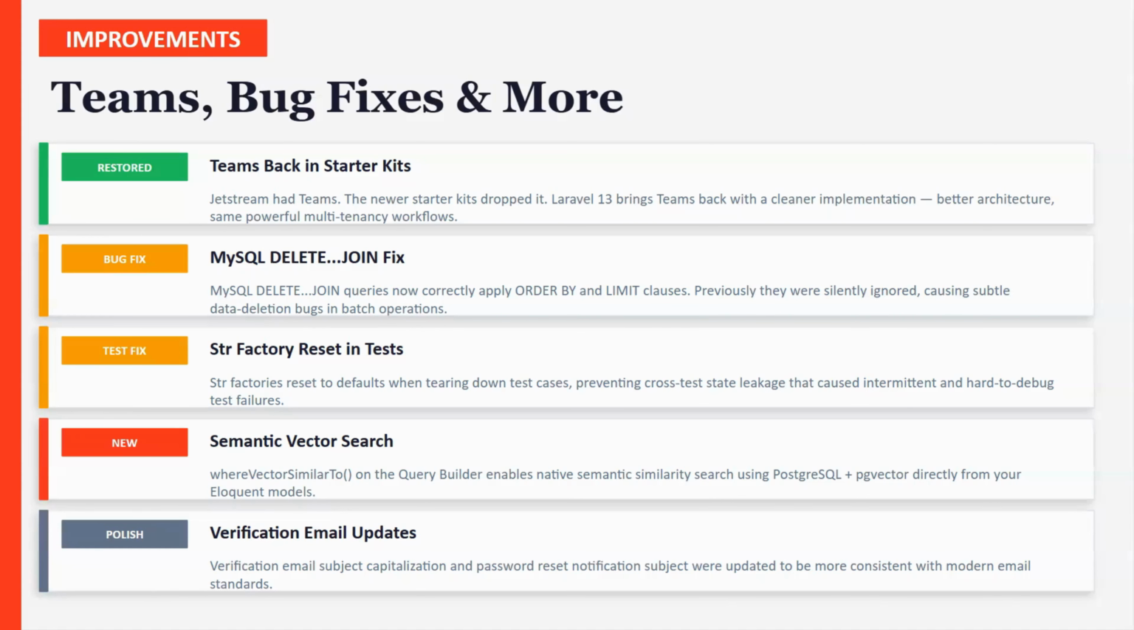Next, one more thing, semantic vector search. Laravel 13 adds a whereVectorSimilarTo method to the query builder. This allows semantic search with PostgreSQL and pgvector. It is useful for AI features like embedding-based search.